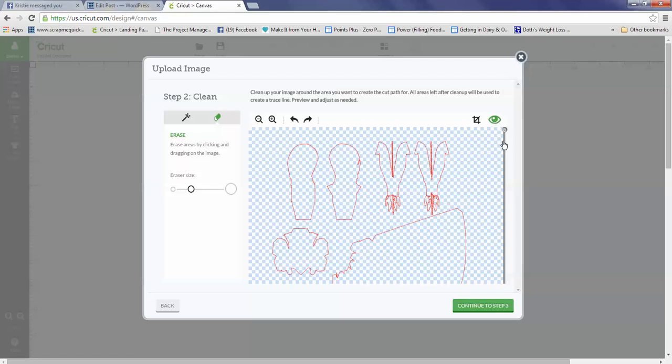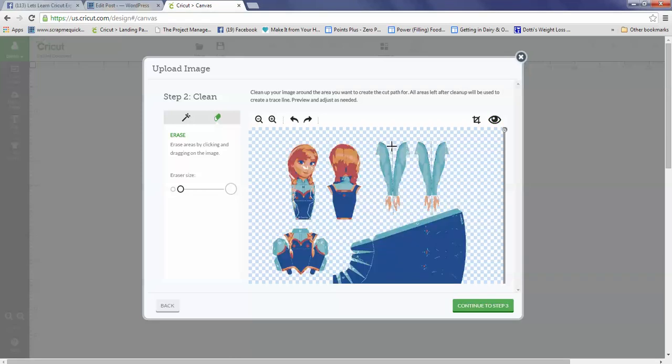Let's see if there's any others that I want to erase. Okay. Now, the tricky part on this one is that this has a cut line that goes down to show you where you're going to fold this shape. And so I am actually going to erase that little line up to there. Try to not have that there.